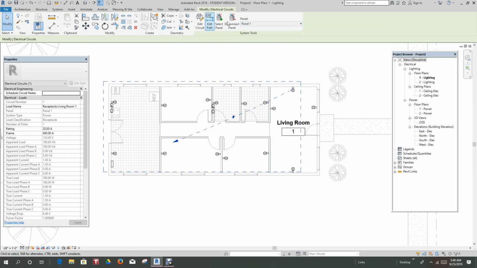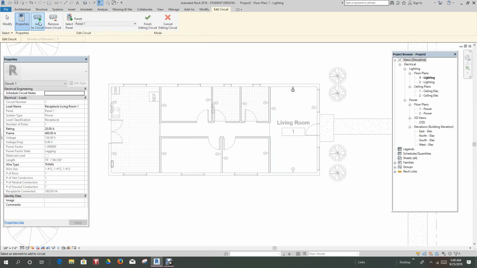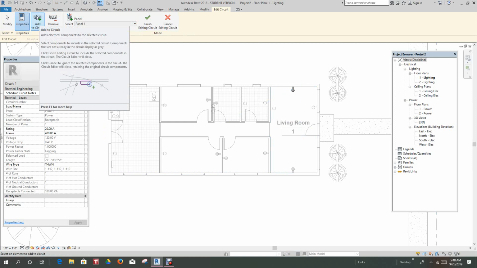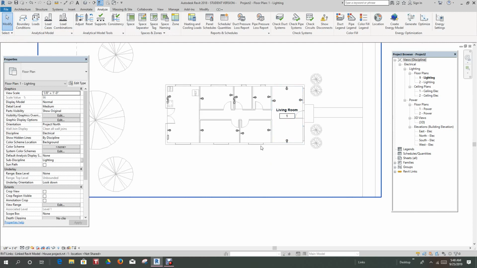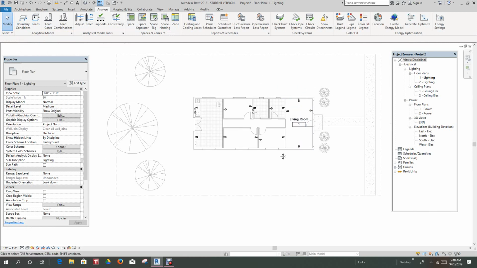Now we can add more. So let's go in here. So let's add. Let's go add here. So let's go add to circuit. So let's pick this one, this one, this one, and click finish. So now that should be all the circuits. So what we can do is just select this one.